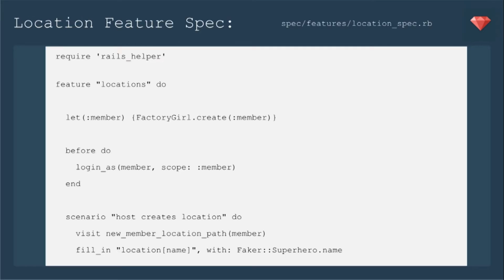First, let's write our feature spec for location. In this lesson, I'm going to show you a different way to log in for a feature spec. We're going to be using Warden test helpers instead. We're going to have Factory Girl create a member, and then before the scenario, we're going to log in as the member for the scope member. We'll get that set up to work in just a moment.